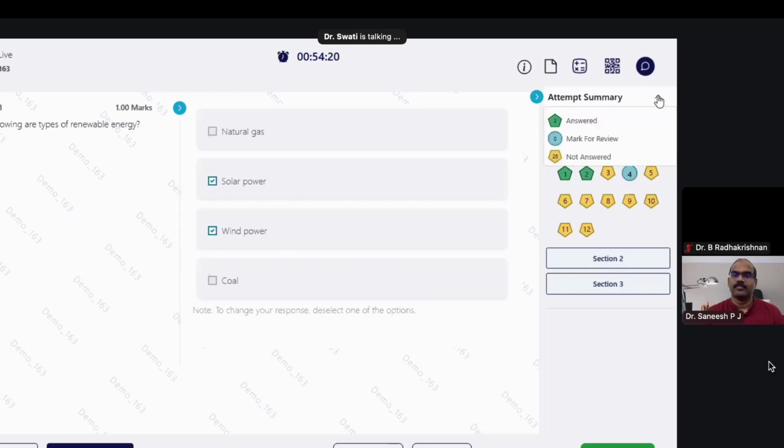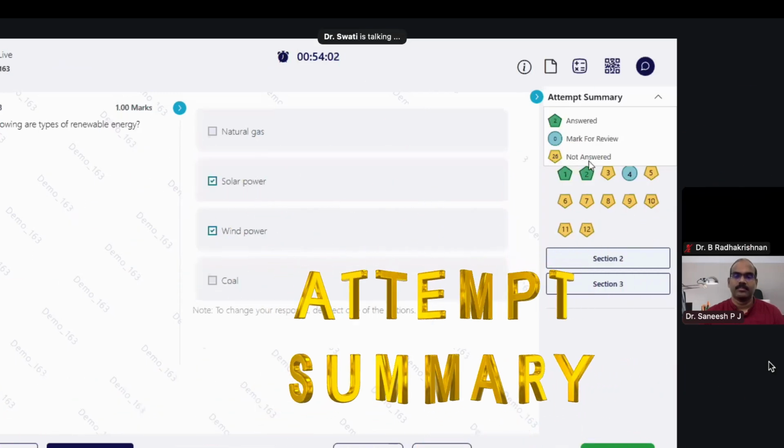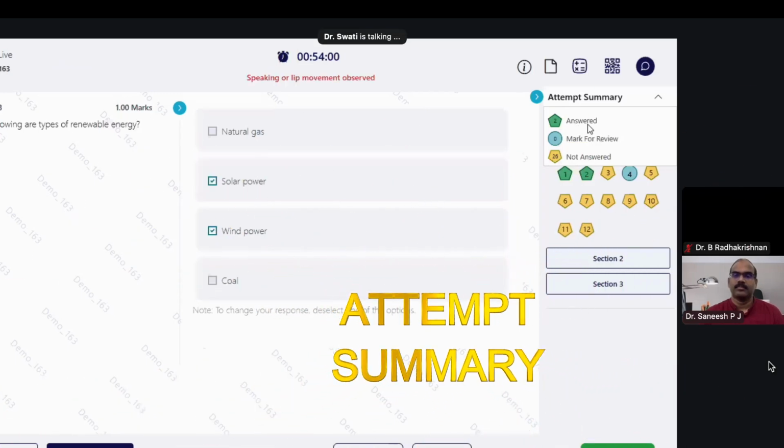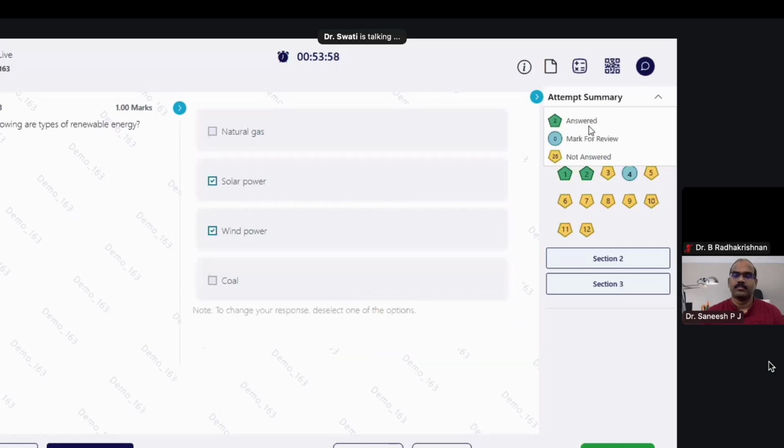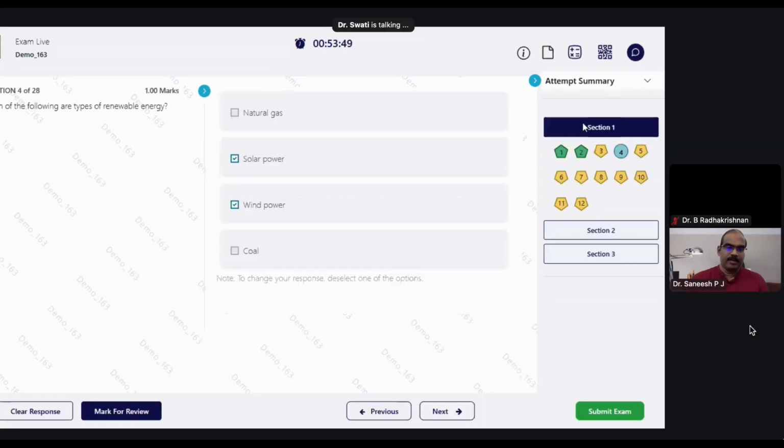So for that you can click on the drop down option that is available on the screen, which states that a green color pentagon means the question is answered, a blue circle basically means the question is marked for review, and a yellow pentagon states that the question is not answered. So this is the attempt summary. Additionally, it also has counts on it. So 2 questions you have already answered, and 26 are still unanswered. Okay. So this gets updated on a real time basis.